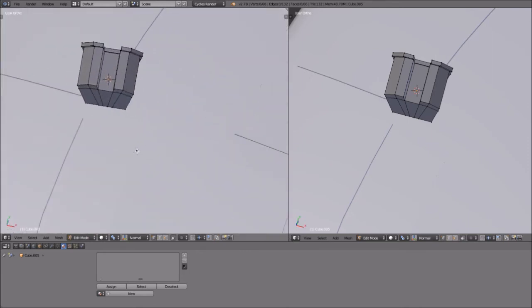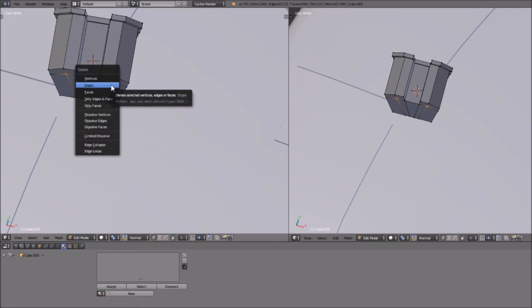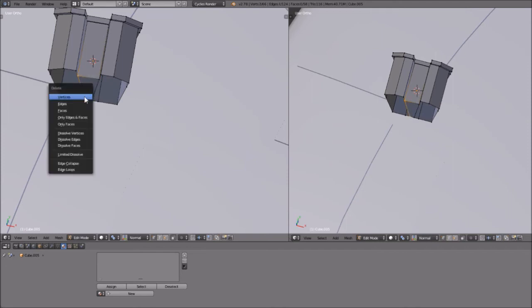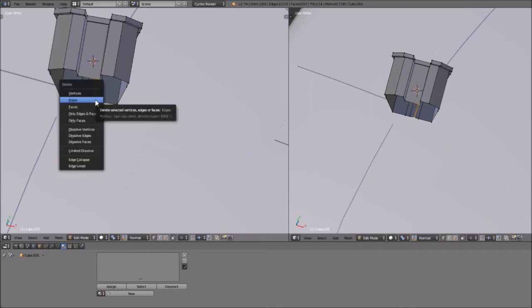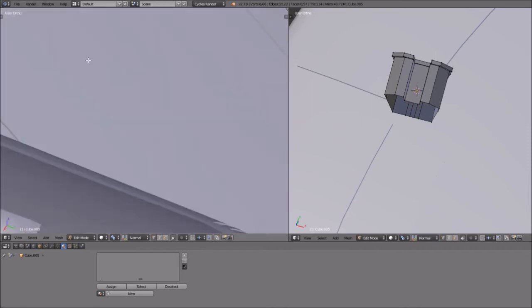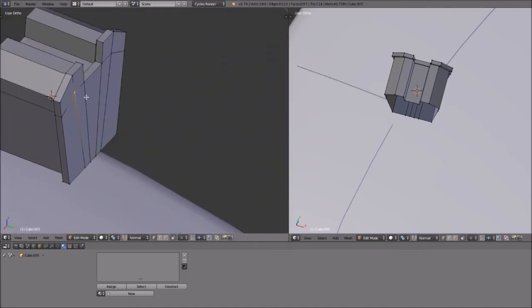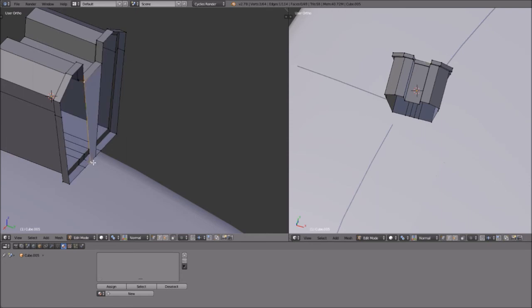And I'm also going to delete these two vertices and these two edges because we're not really going to need these right now. For right now, I'm going to keep this as is. Let's do the same thing over here. Delete those vertices, delete these edges.